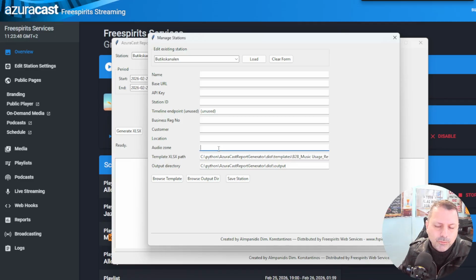And the audio zone is the audio zone where this music is playing. This can be the reception, it can be an office, it can be the main showroom, or anywhere that you're playing the music.